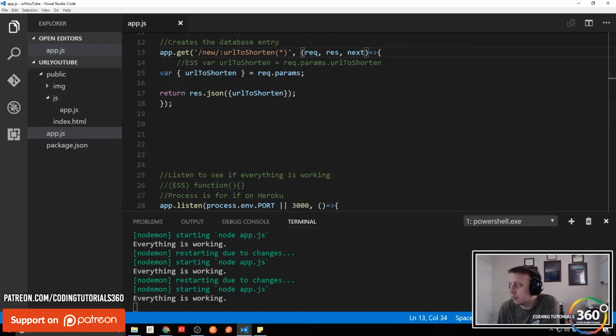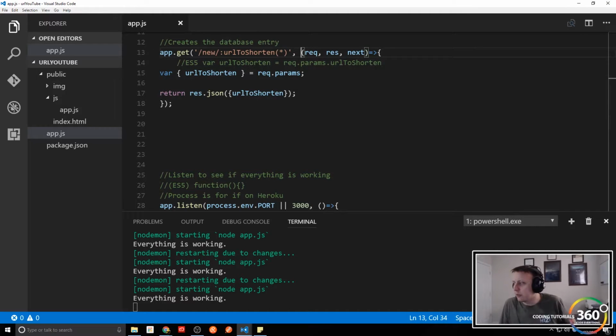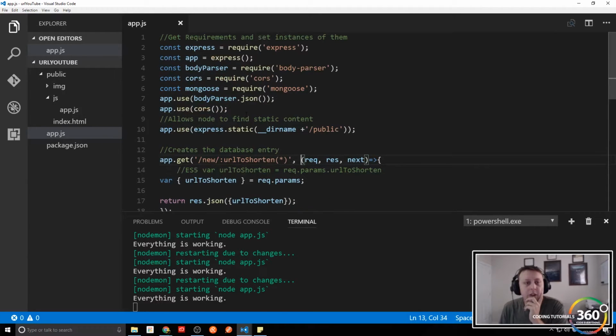So the next thing that we want to do is really move on to the Mongoose side of things. Now, how do we do that? How do we get started with that? What we want to do is set up a model. A model is basically going to be the structure of our document that we're going to create with MongoDB.